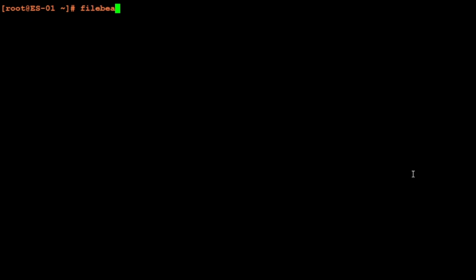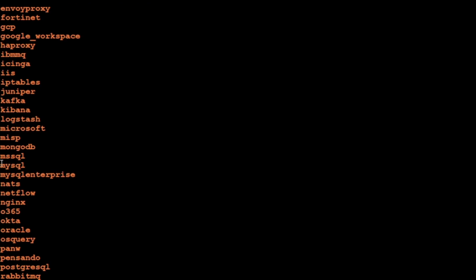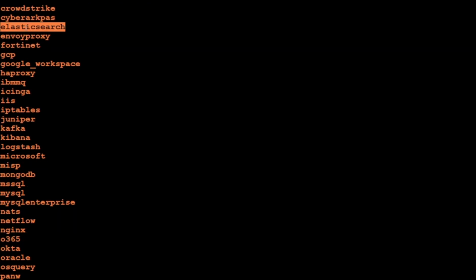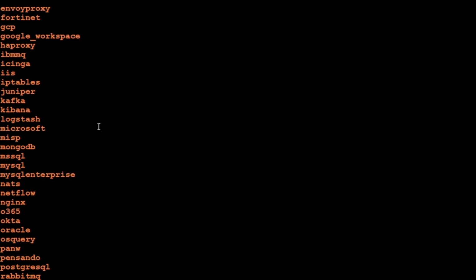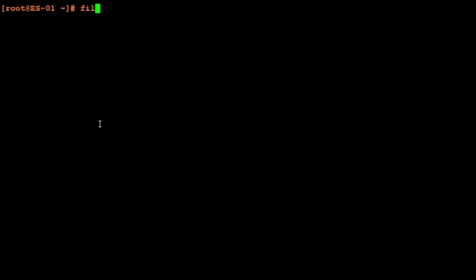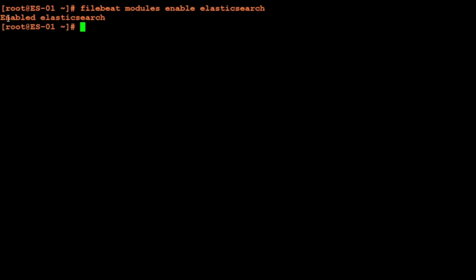To look at the modules that we have, we can run the command filebeat modules list. This is a list of all the modules that we have, and Elasticsearch is the one that we need to enable. To enable it, we can run the command filebeat modules enable, and we name the module elasticsearch. And now we have Elasticsearch enabled.